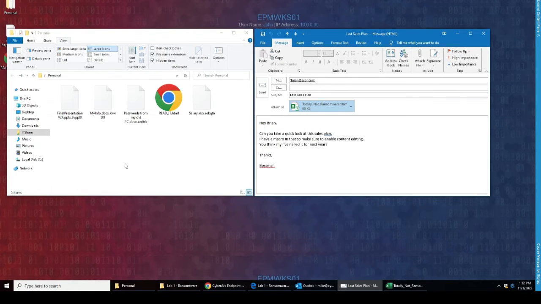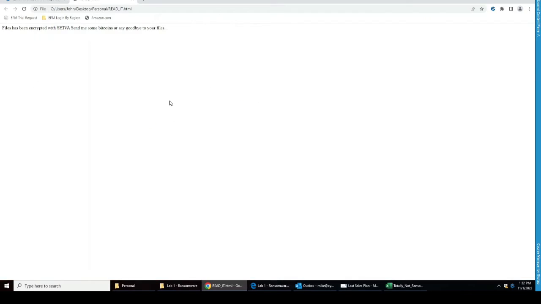So let's go into my personal folder. Notice all of my files are gone, but I got this read it. And lo and behold, files have been encrypted with Shiva. Send me some Bitcoins or say goodbye to your files. Definitely bad news for me. I've been hit with ransomware, and lo and behold, all of my files are encrypted.